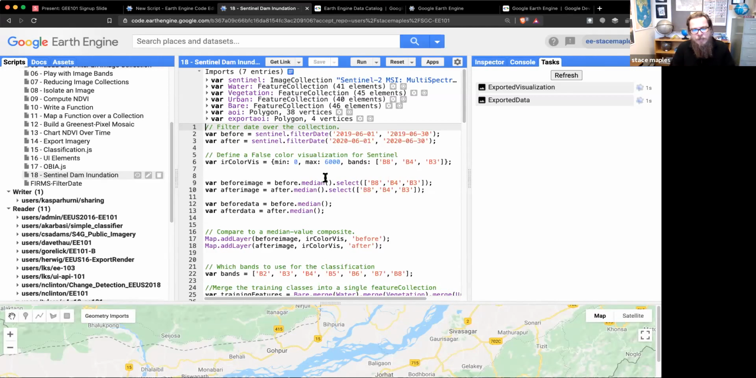So let's walk through this script real quick. You can see up at the top, I've got a bunch of variables. I've declared a variable called Sentinel because I'm using the Sentinel data set. This is the ESA's equivalent of Landsat, but it's got better pixels. It's got 10-meter pixels. And so I've declared that as Sentinel. And then these are my feature collections. They're the sample data that I'm using for this classification.